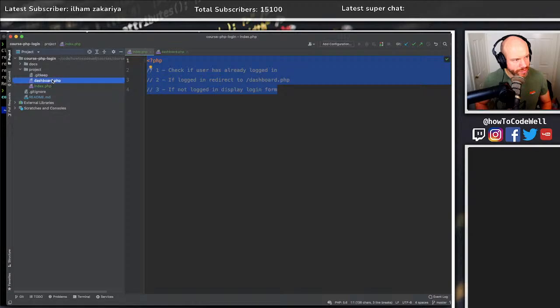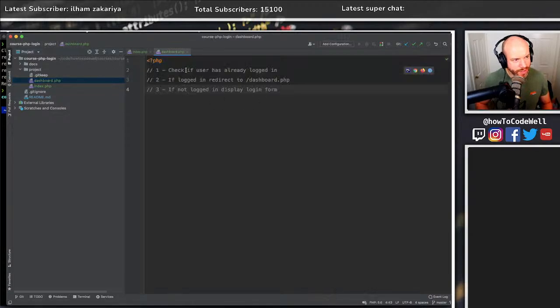So we'll just have a look at this. This is kind of doing the reverse. So check if the user has already logged in. If logged in, display the dashboard. Again, I need to make that up, whatever that's going to be. So it'll probably be the user's name. If not logged in, redirect user to index.php, which is our login page.